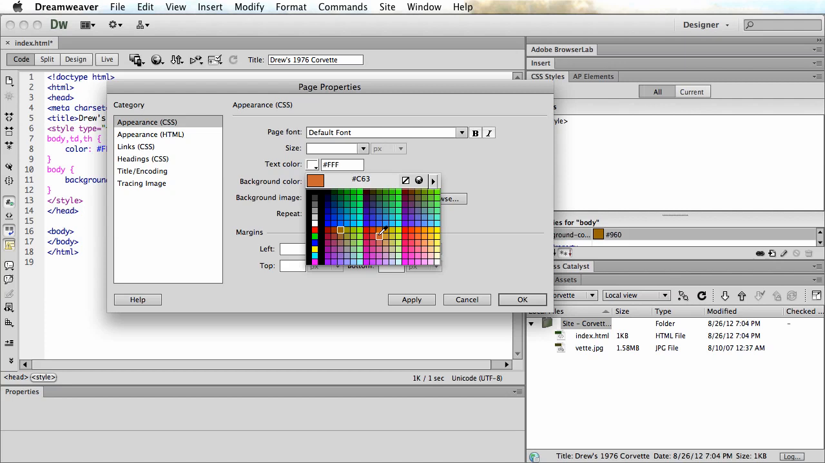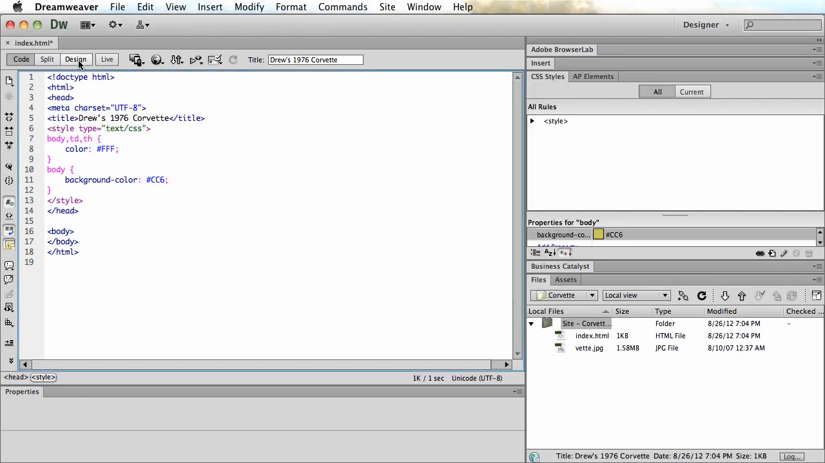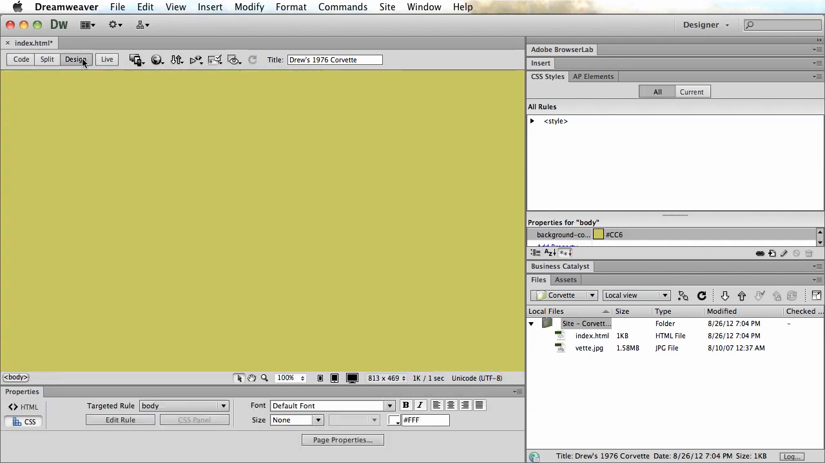monitors only displayed 256 colors for a while, so you had to have a color chart that was safe for all browsers, all monitors. But that's not the case anymore. It's been a lot of years since you had to stick with that few colors on your website. Okay, and I change that around. You can see it automatically changes it, and I come back right here.